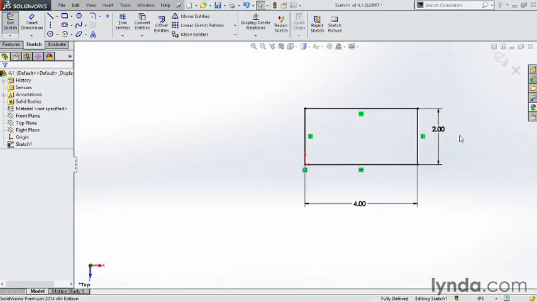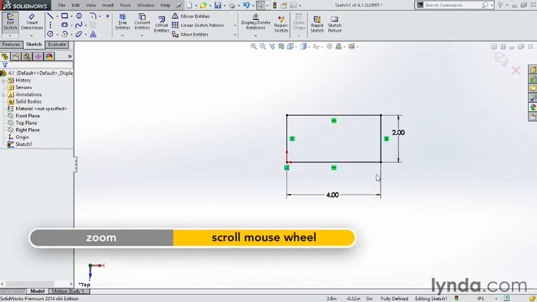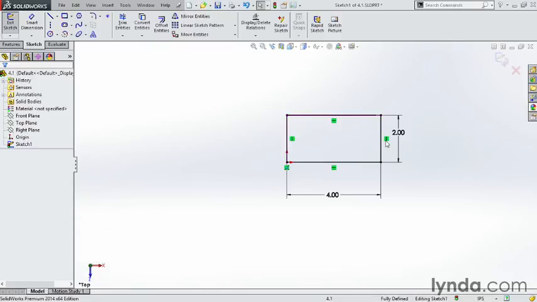Notice everything turns black. It means it's fully defined. It knows exactly where it is, and it's tied to the origin, so it knows exactly where that is as well. Notice how this is created. It uses 2 horizontal lines and 2 vertical lines, and does all that behind the scenes.